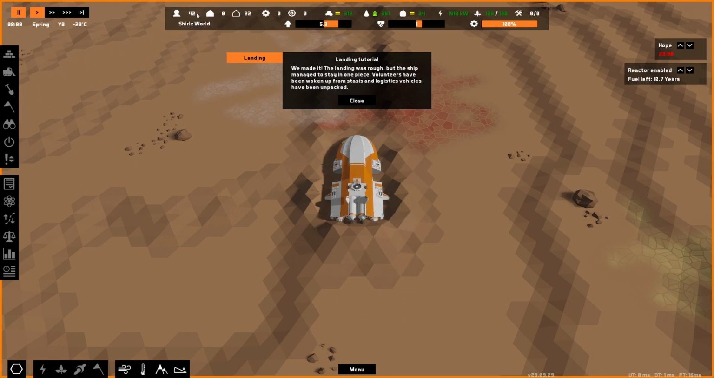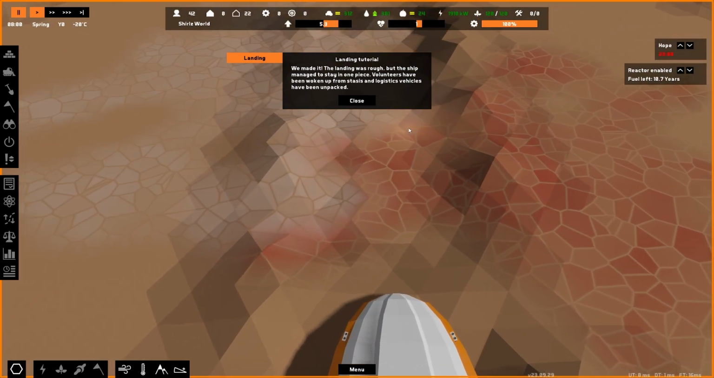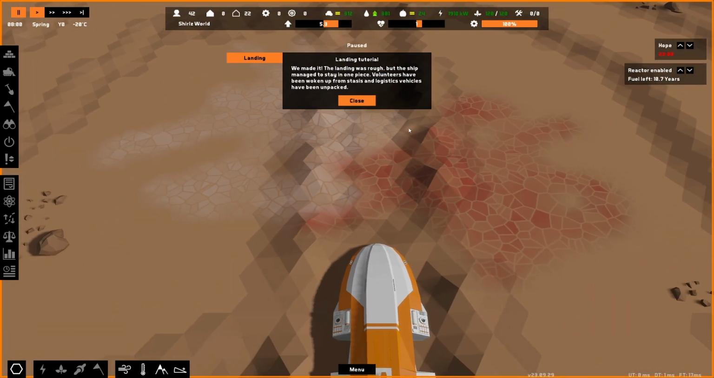So it looks like we start off with 42 of working age. So we made it. The landing was rough. The ship managed to stay in one piece. Volunteers have been woken up from stasis and the logistics vehicle have been unpacked.